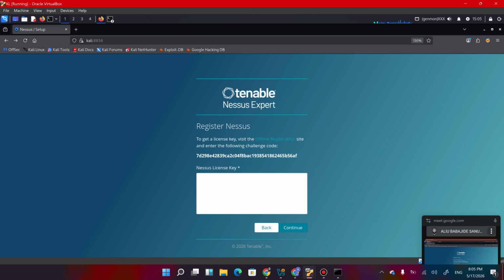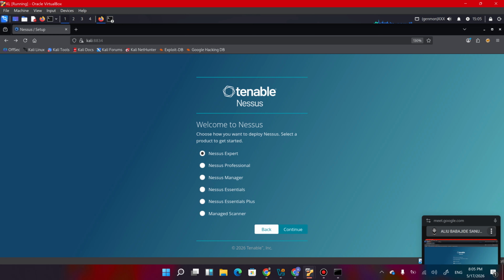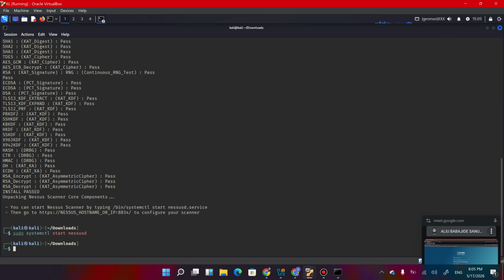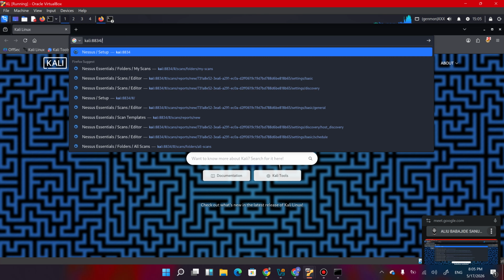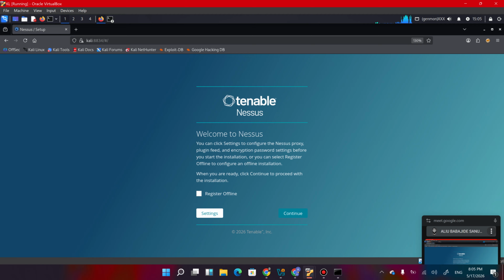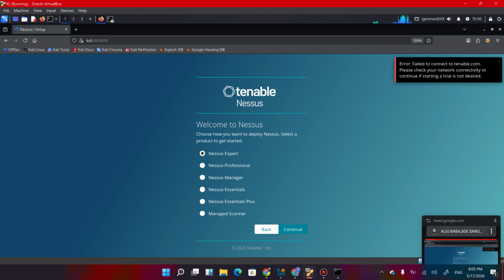So I have a license key already. I'll just grab that, one minute. I check inside. Where is it? Okay, so I have an activation code actually. I think I need to start that again. So I click on continue, Nessus Expert, continue.